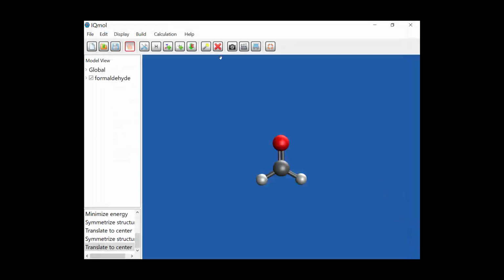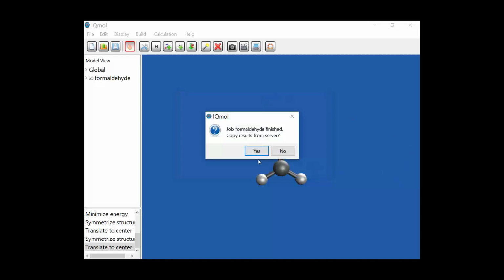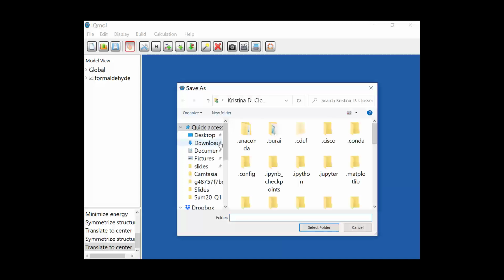And that's submitted. In order to see how your job is running, you can go to the job monitor. And here I did a calculation earlier today, which finished, and then the most recent one I just ran is currently listed as queued. This should be a very quick calculation, so as soon as it runs, it will ask me if I want to copy the results and save it. So I do want to save my results, and so I'm going to go ahead and save those.